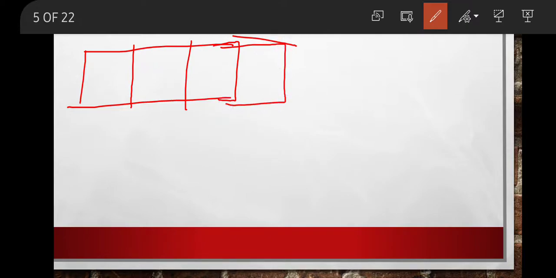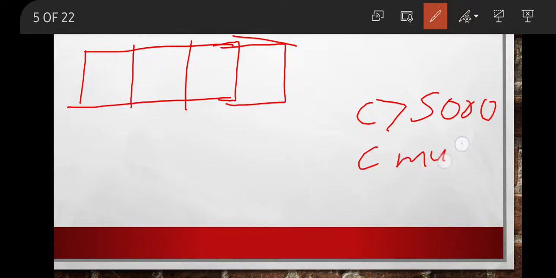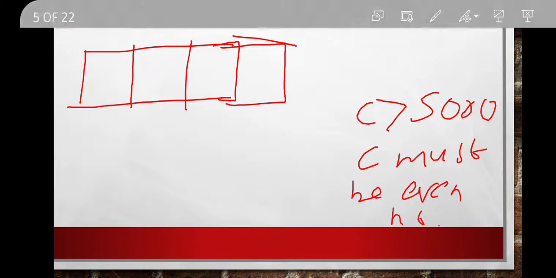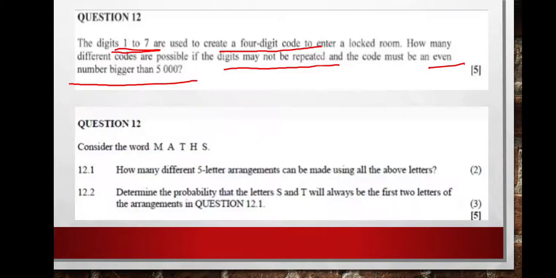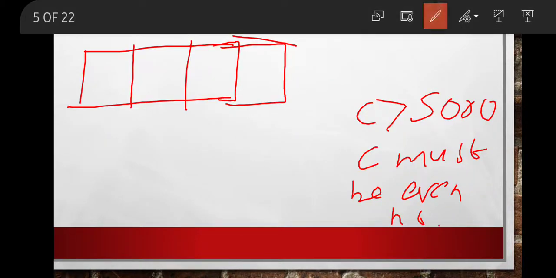But then the code has conditions. It must be greater than what? 5,000. So we can say code greater than 5,000. Code must be an even number, right? The code must be an even number. So let's check here. The numbers that we are given here are what? 1 to 7. So we have 1, 2, 3, 4, 5, 6, 7, right?